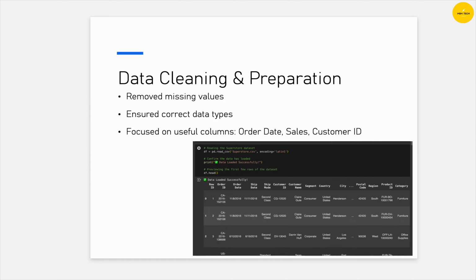So the first step was to clean the data. I converted the order date column to a proper date format and handled missing or inconsistent values. One important transformation was calculating the most recent purchase date for each customer to compute the recency. I also calculated the total number of purchases and the total amount spent per customer. So this gave me a clean and structured table which is ready for analysis.